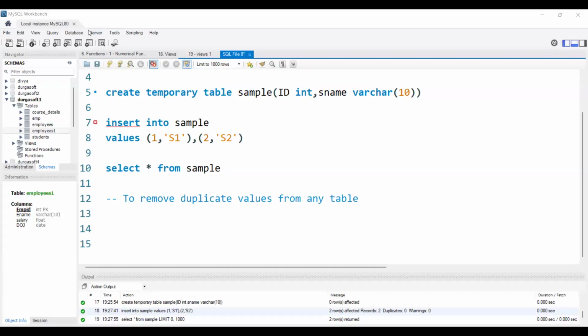All right, thank you. So I'm saying we can remove duplicate values from any table by using the temporary table concept, right? In the same Durgasoft 3 database, I have the employees table. If you can see here, on the employees table I don't have a primary key on the employee ID column, right? In employees one, we had a primary key. We can see it here. In the employees table, we don't have a primary key. Let me just display the data. Select star from employees.